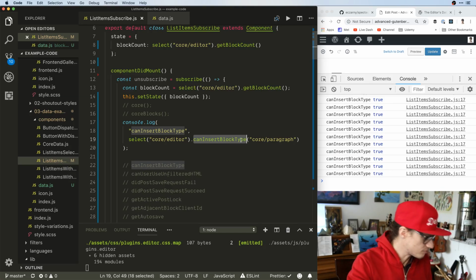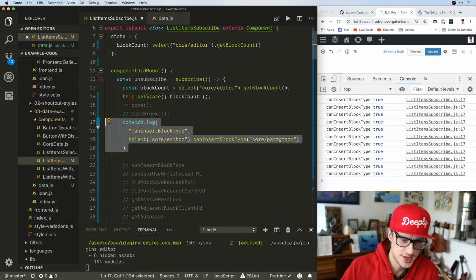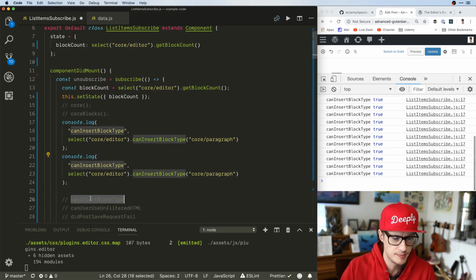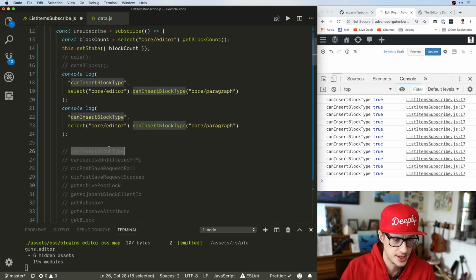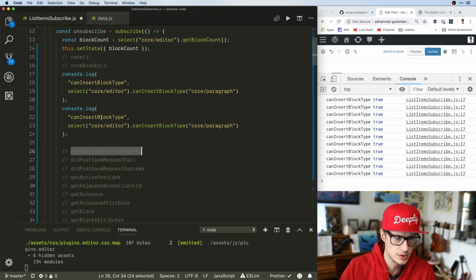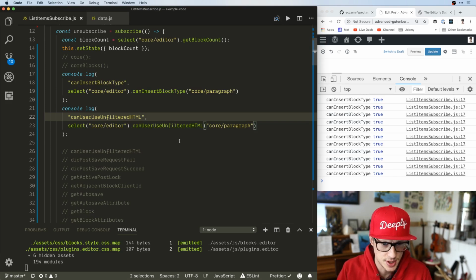All right, you earn the good drink after you get one working example. Let's get like 20 more now. Okay, so next one up. Well, we did can't insert block type, right? Can user... can user use unfiltered HTML?